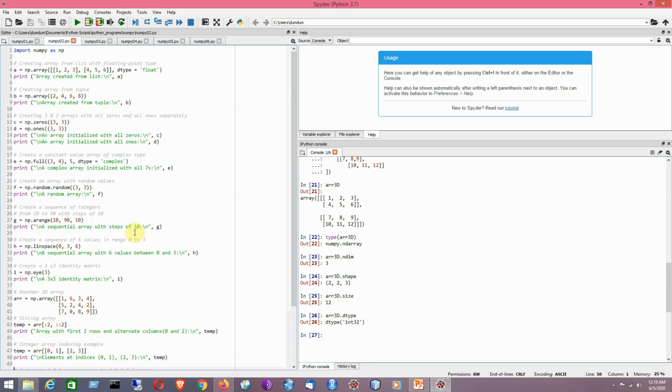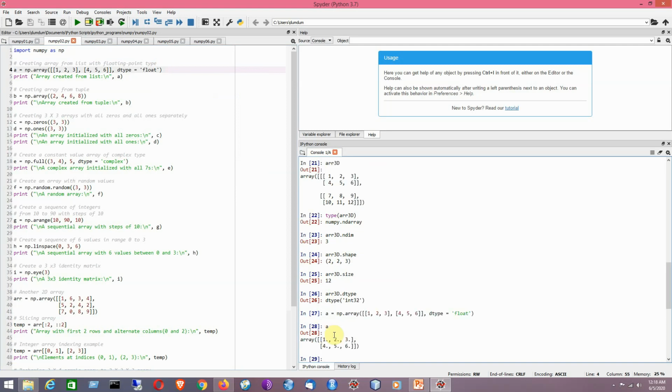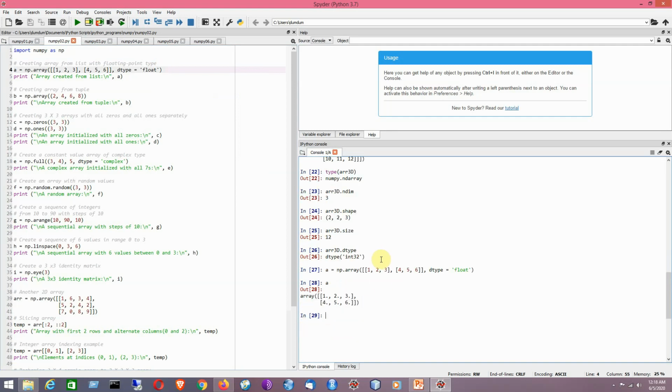So now I would like to create a floating point array. Here I have to mention what is the type of array that I am going to create. That has been shown over here. Whenever you are going to create that kind of array, you must specify it by using this feature, that is dtype equal to, within single quotation marks, float. That means a floating point array will be created for you.